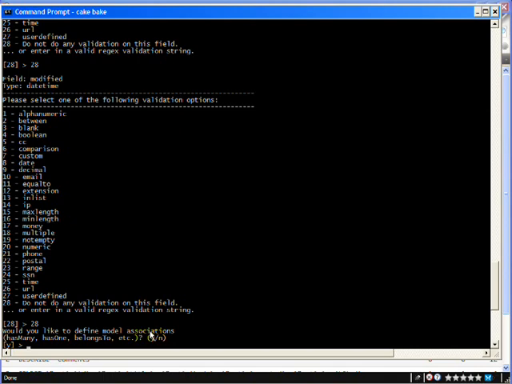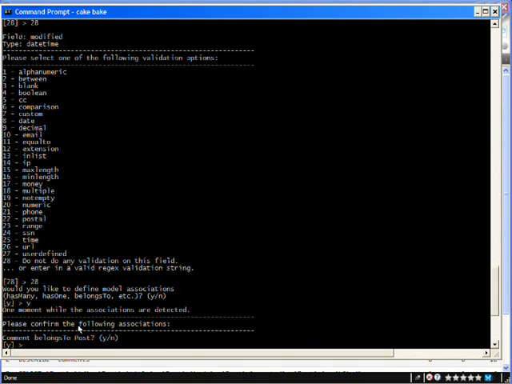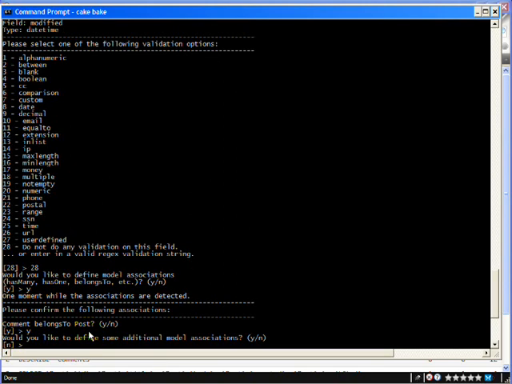We now need to define our model associations. In the last video, when we created our post model, we set up the model associations stating that the post has many comments. This time around, we need to set up the association in the opposite direction, stating that a comment belongs to a post. So here we'll say yes, we want to define our model associations. And Cake detects the appropriate association for us, saying that comment belongs to post. Enter a Y here to create that association.